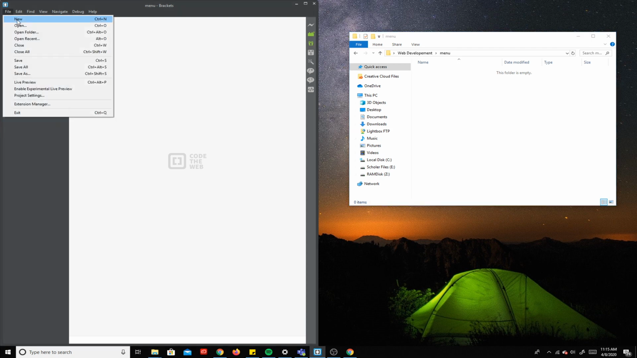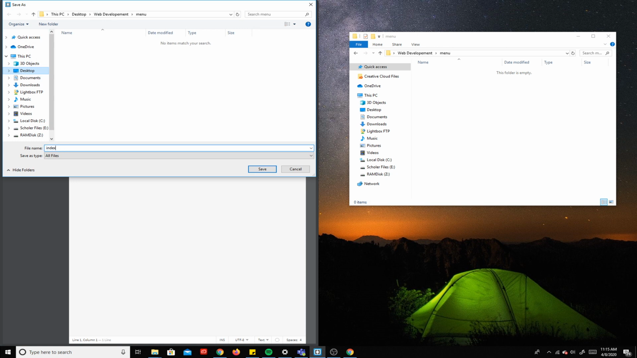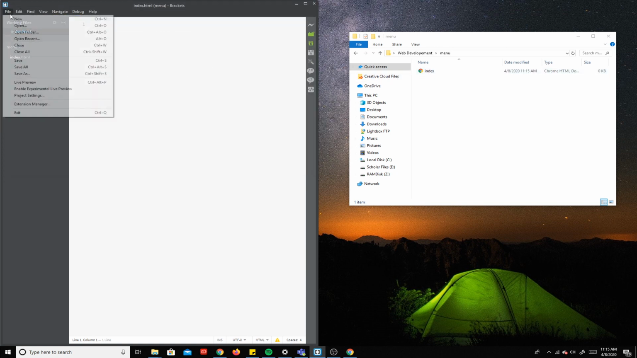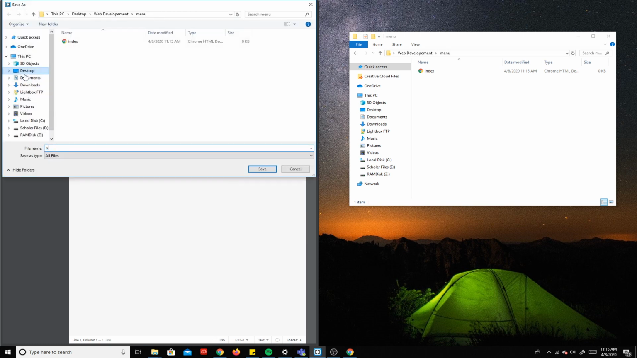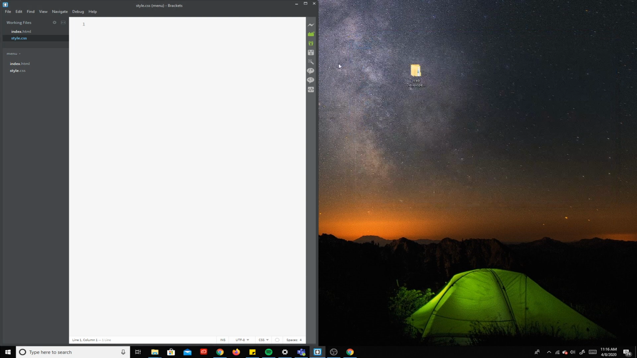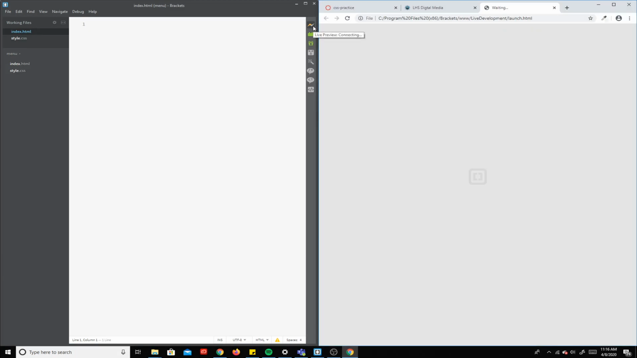So we're going to do File, New, and we're going to save this as index.html. So now I've got my HTML file living there, and we'll start another new file, and we're going to save this as style.css so that we have our style sheet, which is there. Now that I've got both of them, I can go ahead and close this. Next thing we're going to do is go back onto the index file and launch this page.